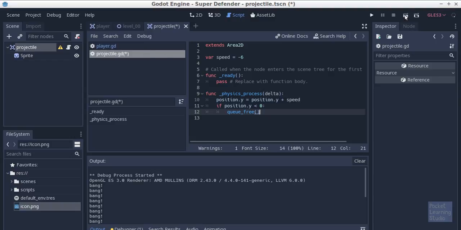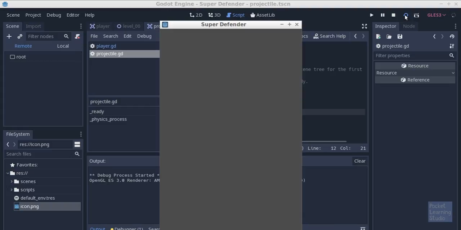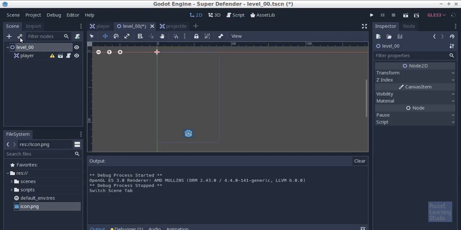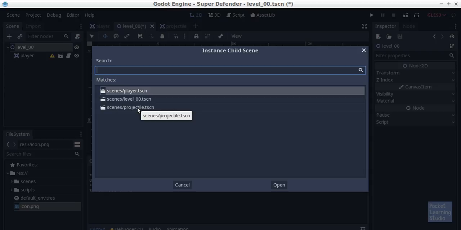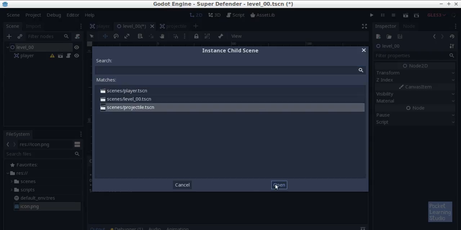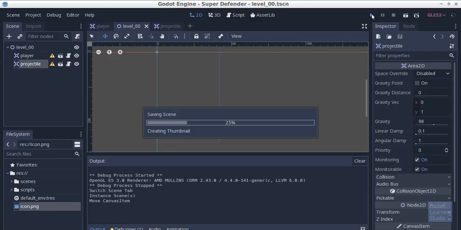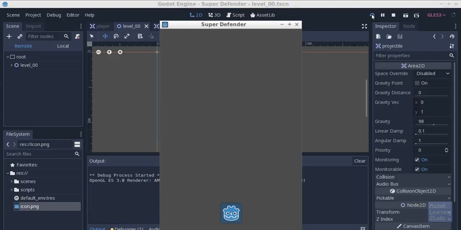If we play the scene, nothing really happens, and the reason why is it started there and it went up. So let's go to our level scene and instance this, just so we can make sure we see what's happening. So let's open that and grab the projectile and put it there. Now when we run it, hopefully it should go up. There we go. Okay, so it goes up.